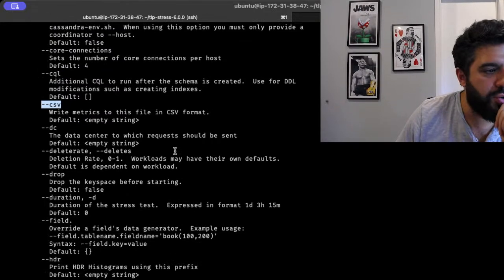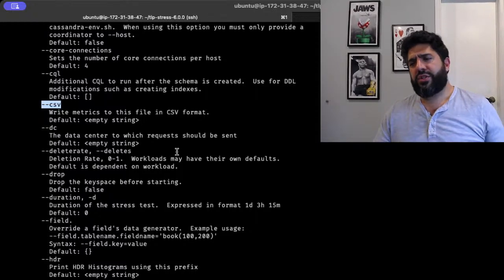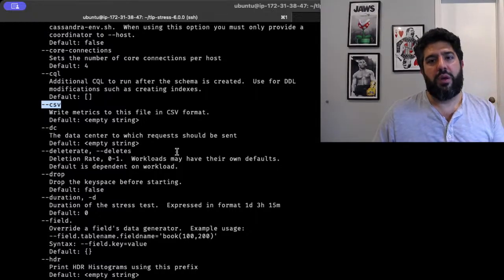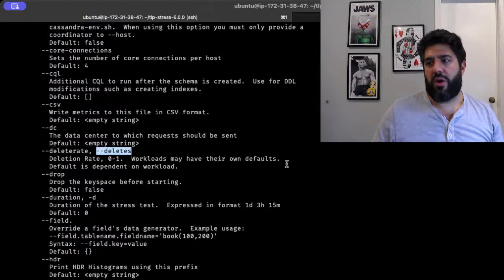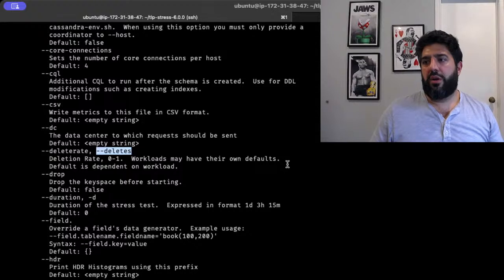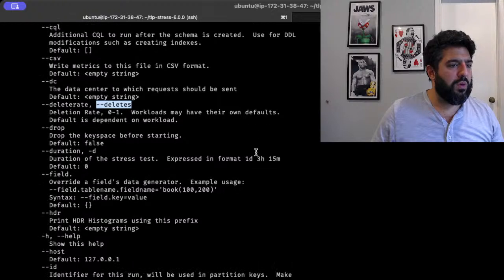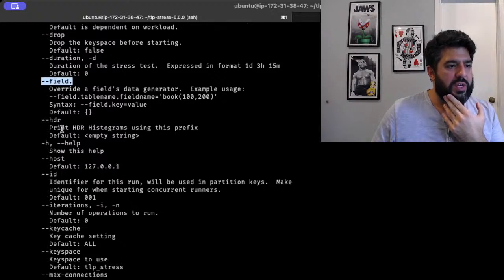You can write out your metrics to CSV, so when you're done, you can plot everything. You can bring it into whatever you want. I actually wrote something recently that took the CSV data and loaded it into a pandas data frame and then graphed it. So you can get some useful information there. Picking your DCs, how many tombstones you want. What percentage of your workload should be tombstones? Duration for -D, you've already seen this field thing.